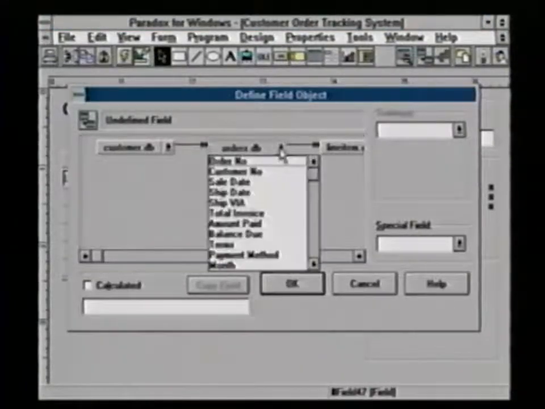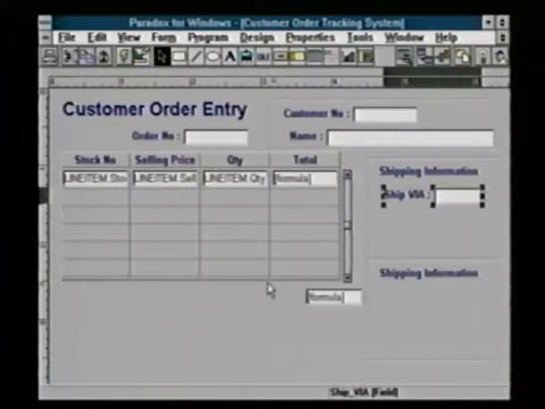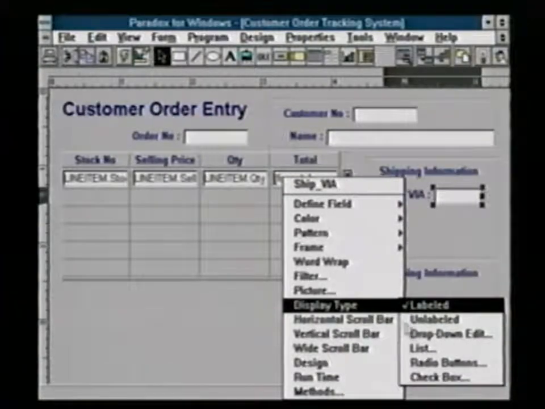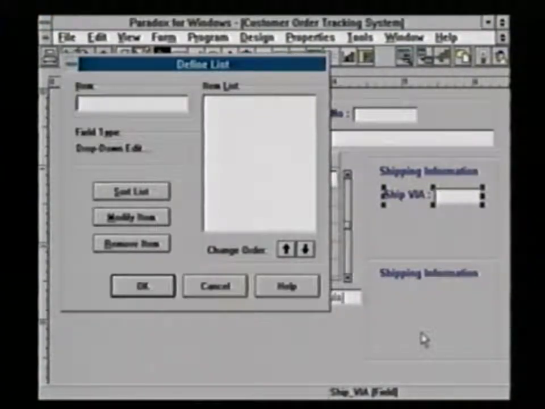and select Ship Via from the Orders table, and choose OK. To make it easier for the user, you can change this field to a drop-down edit list. Right-click on the field, choose Display Type, and then drop-down Edit. This opens the Define List dialog, where you can enter selection values.